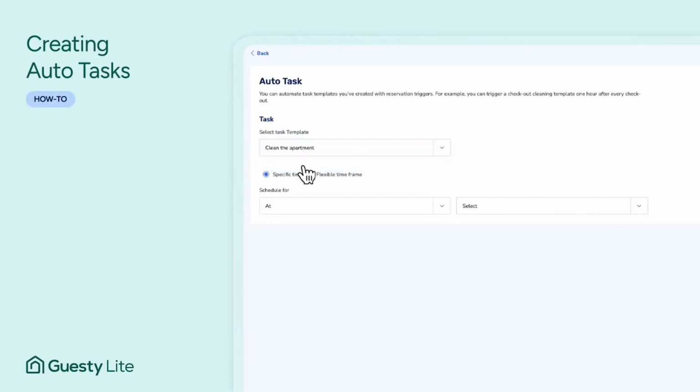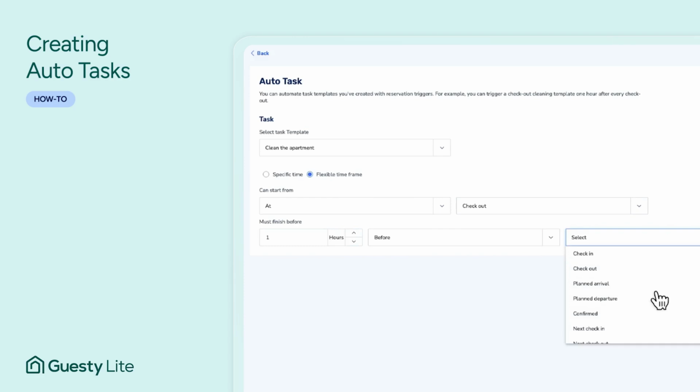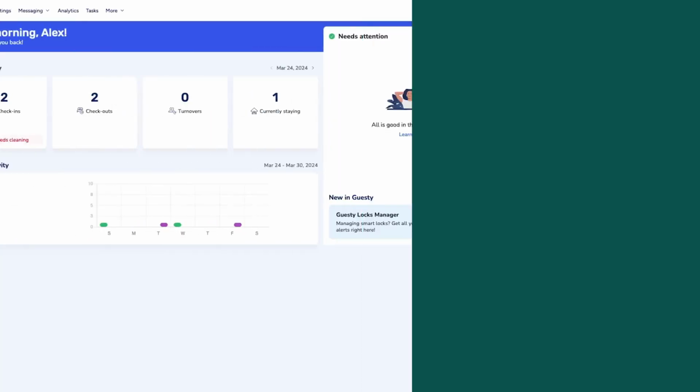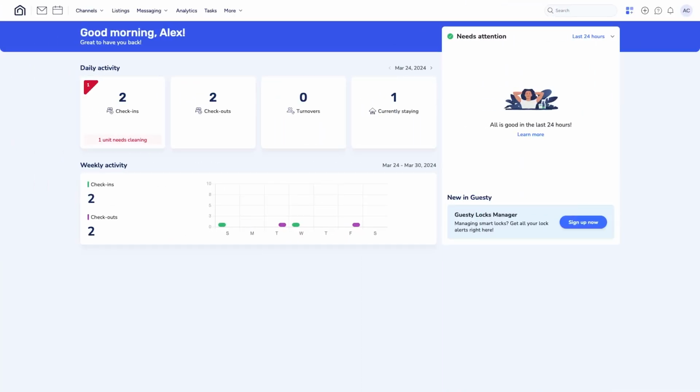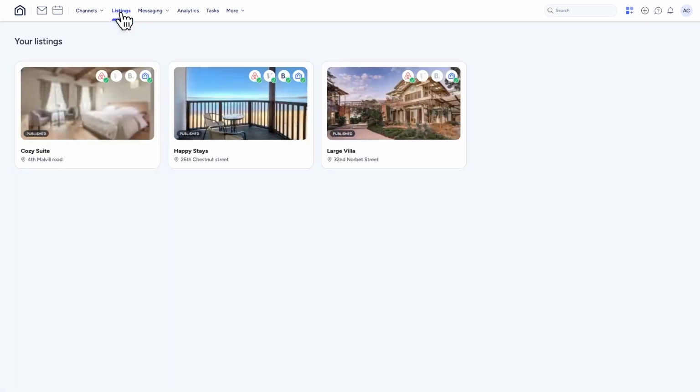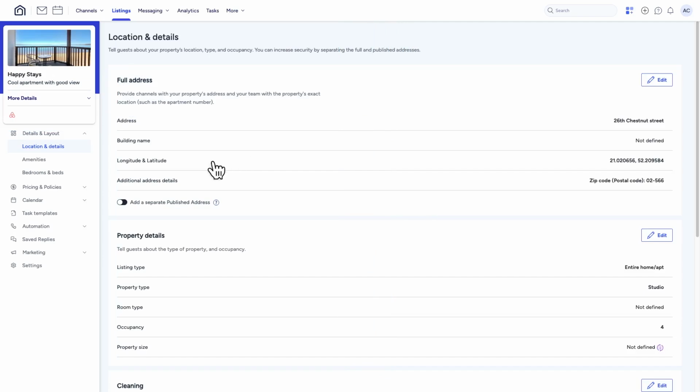Automating your everyday tasks helps save precious time and resources while ensuring everything gets done right on time. Auto tasks are set up within each listing in Guesty, so go ahead and click here to head over to the listings page, choose the relevant listing, and begin by creating a task template.